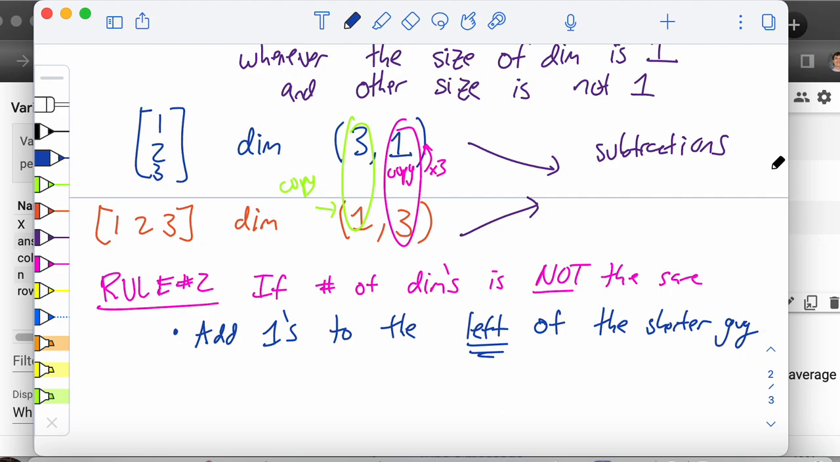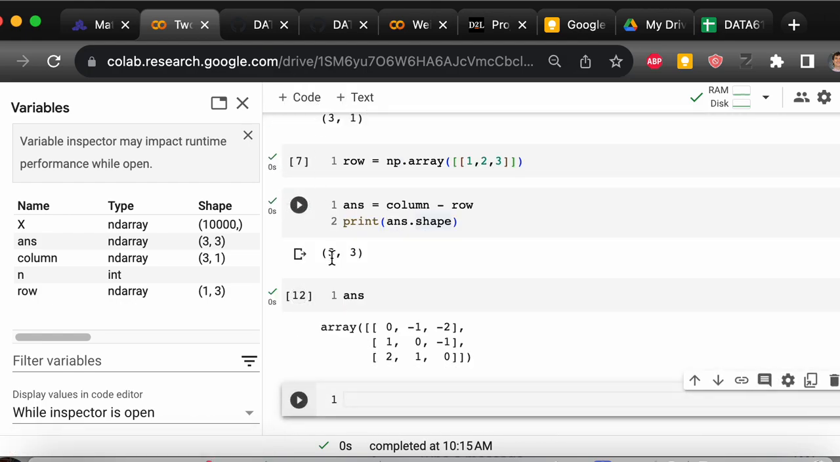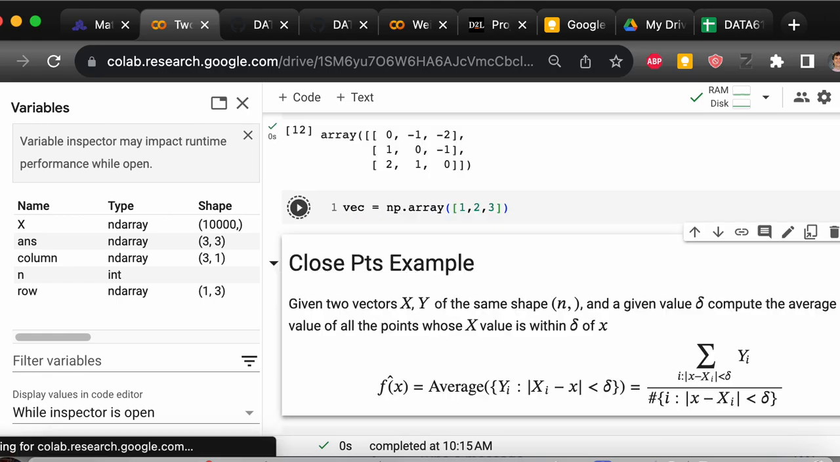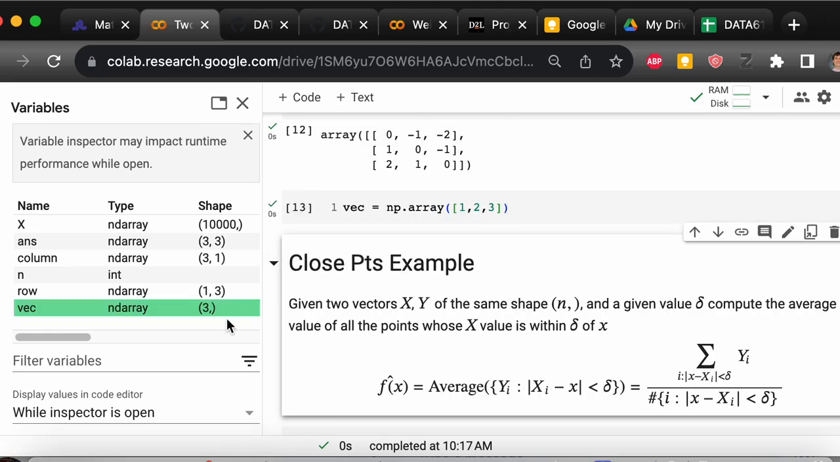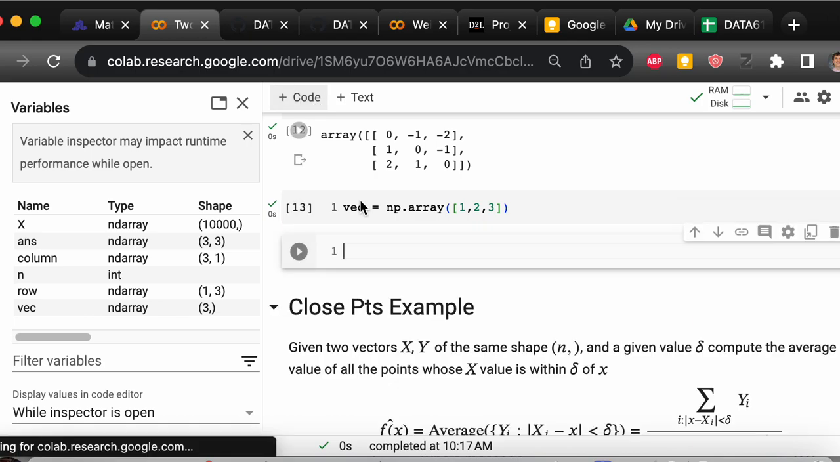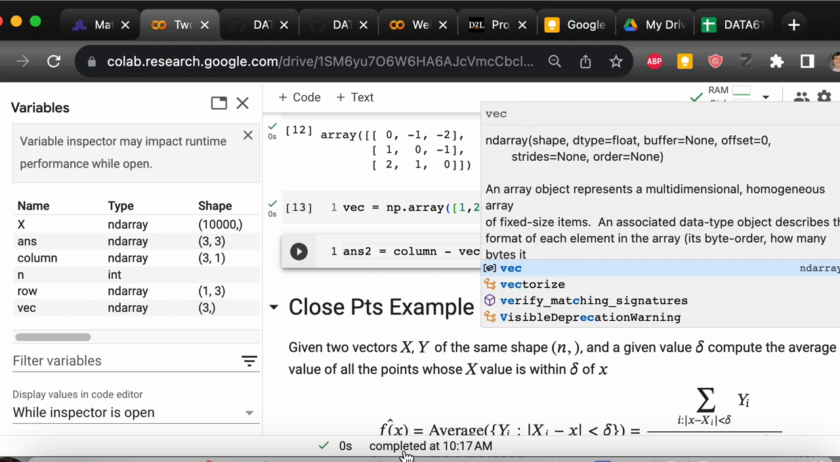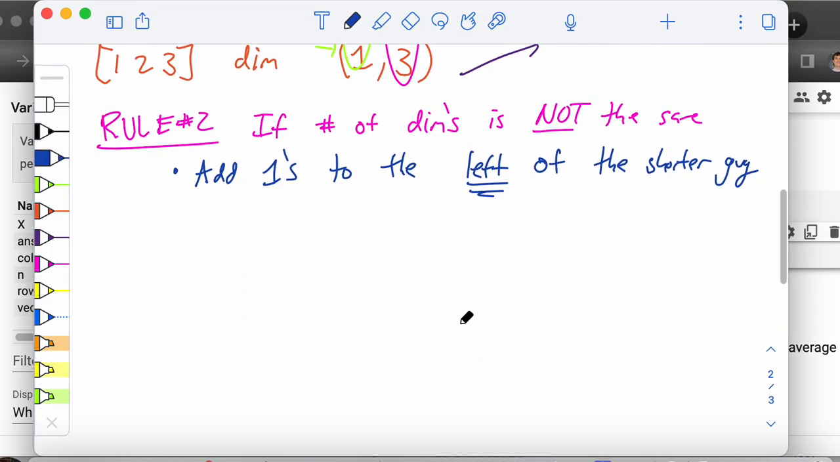So let's go back to this example. Let's make one that is called vec, and that will be shape 3 comma, np.array. We're going to do 1, 2, 3 here. It's because there's only one axis. It should be a 3 comma, and there it is, 3 comma. If we make answer 2 the column minus vec, here's what I think it will do, unless now I'm nervous that I have it backwards, but I think this is correct.